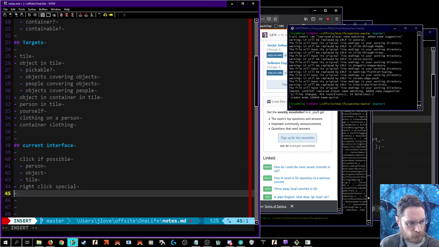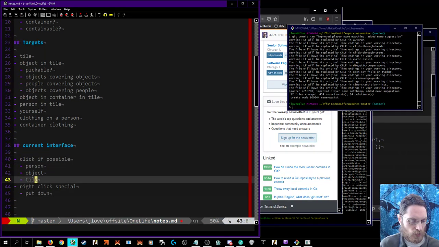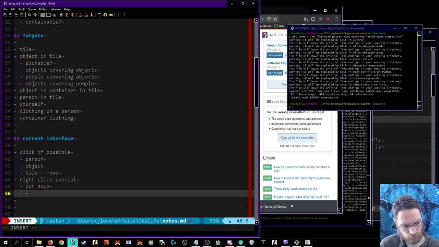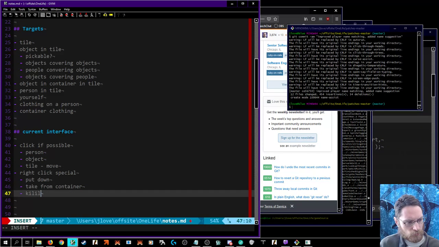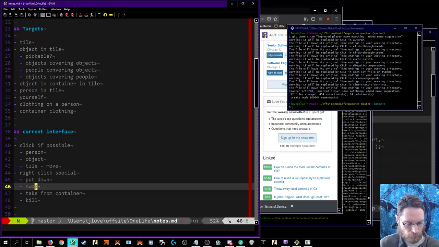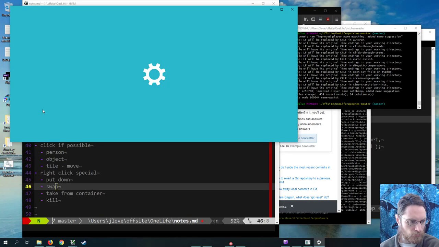Right click special, which does put down, and move. And tile is generally move. Put down, take from container, kill, swap if it's on an object. This actually kind of needs to be a table, doesn't it? And I think my spreadsheet is rather terrible in the dark.